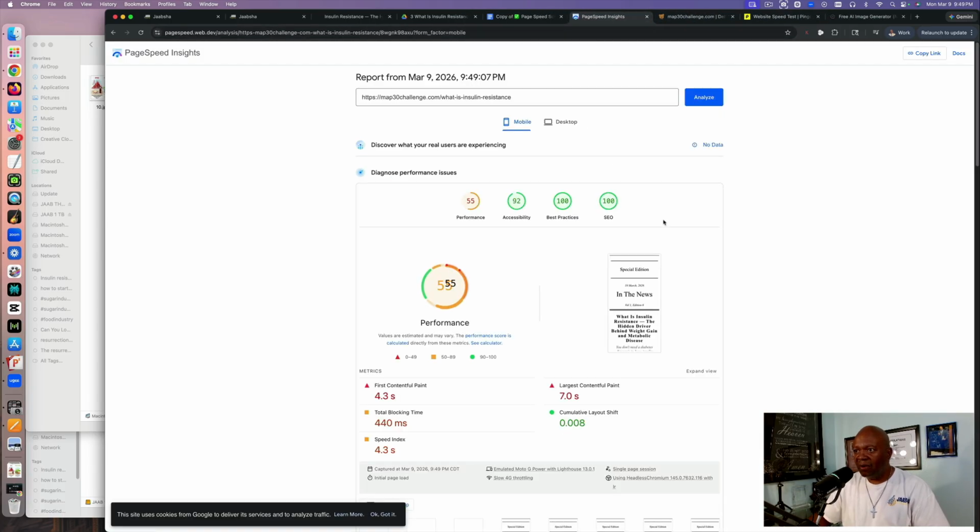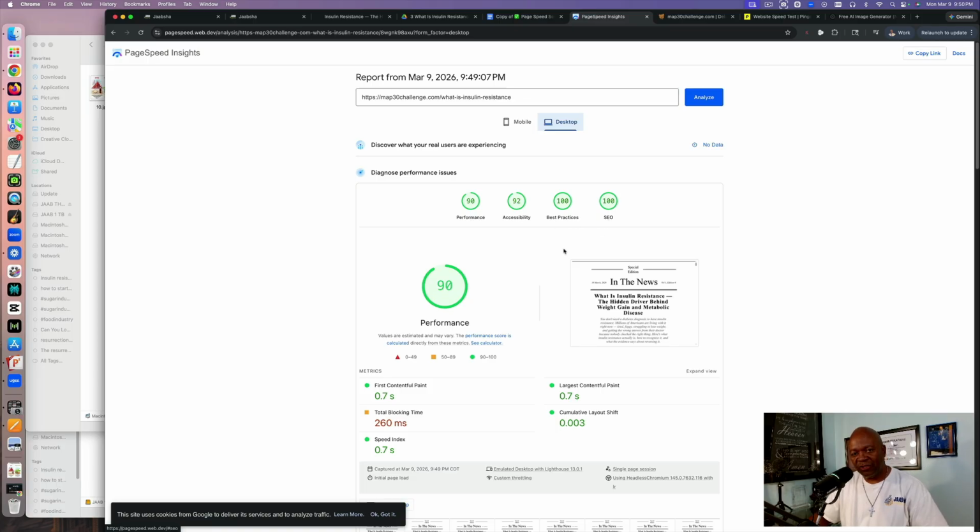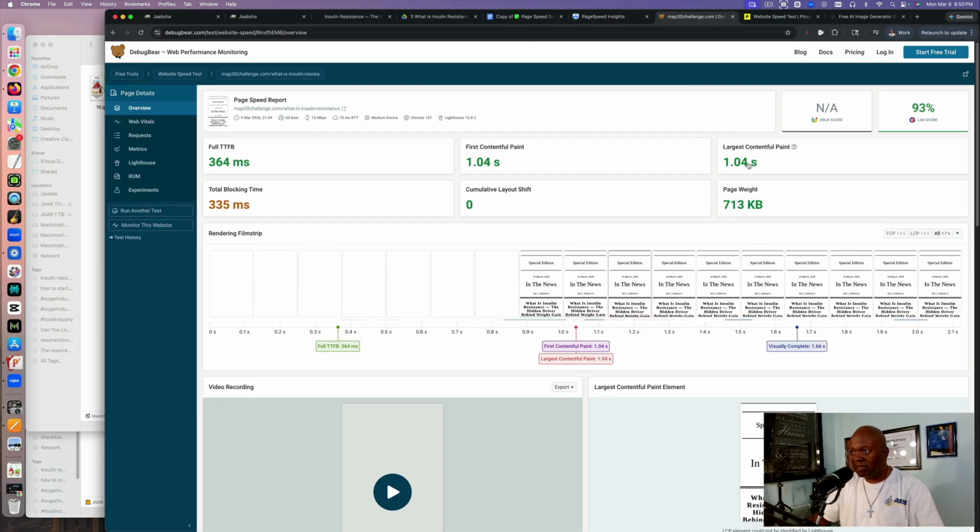So let's go to Google. Bingo. 100, 100, 92, 55. It's on mobile. Desktop. Bingo. 90, 92, 90, 100, 100 across the board, just like that. Less than 2 hours, 100 scores. Let's see what we see over here. Bingo. 335 milliseconds load time.